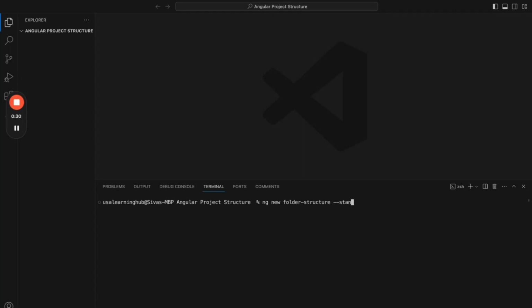and standalone false. So basically from Angular 17 onwards, if you don't give this particular standalone false, it is creating an independent individual module type of application, not the complete full structure of application. So 17 onwards we have to give standalone false.